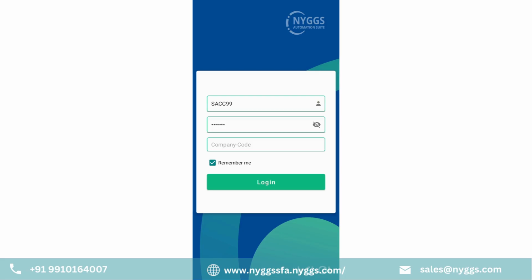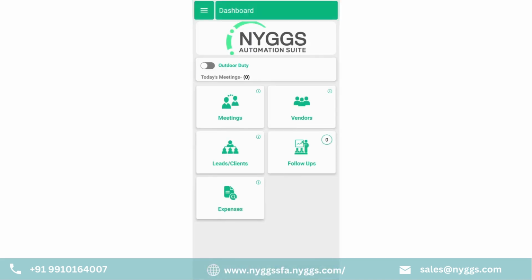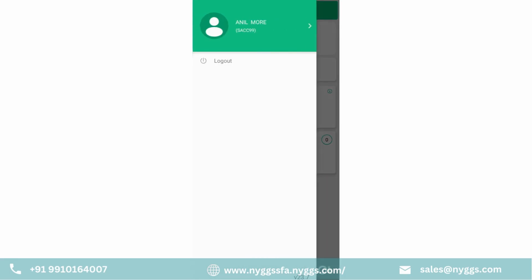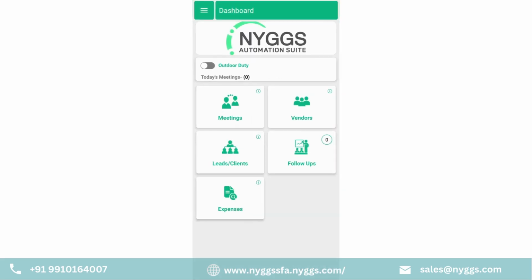For every user, there will be a unique user ID and password which can be accessed on the mobile application and web application. Our mobile app is compatible with both iOS and Android. The user can make changes in his profile, which you can see on the left side of the screen.